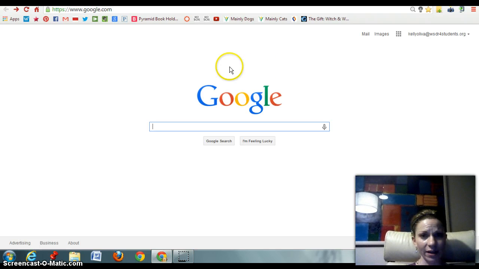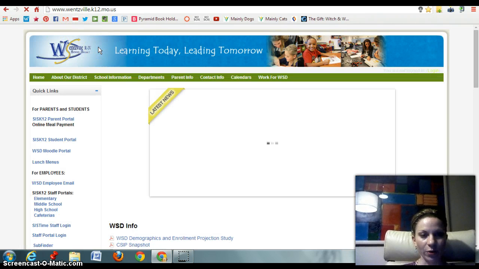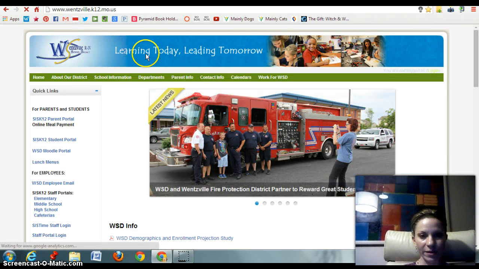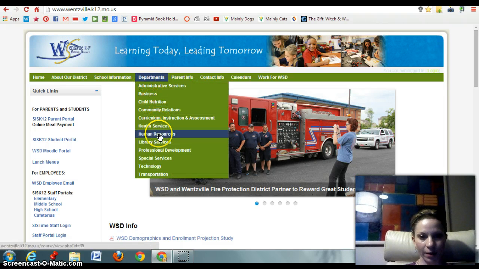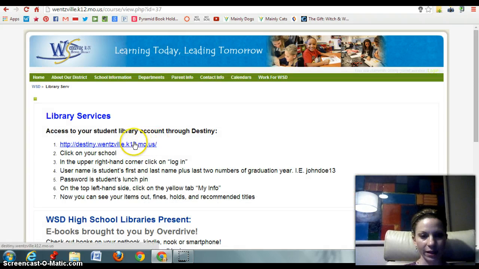Once you're logged in, you're going to head up to the Wentzville School District homepage so that you can get to the portal you need to access Overdrive. So here we are at the Wentzville School District homepage, and from this page I'm going to Departments. I'm going down to where it says Library Services, and then I'm going to click on the first link you see on the page for Destiny.